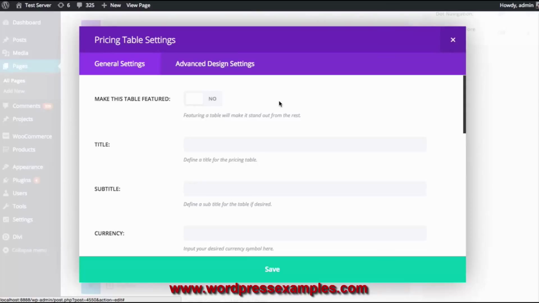So first things first, you can choose whether or not this particular table is featured or not. And featured tables are increased in size, and they have a more bold color attached to them just to kind of draw people's attention to that table.